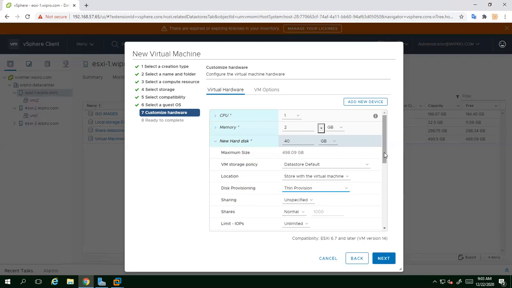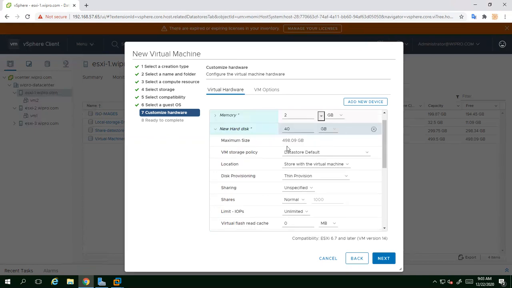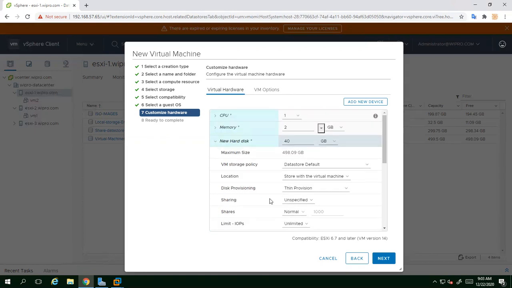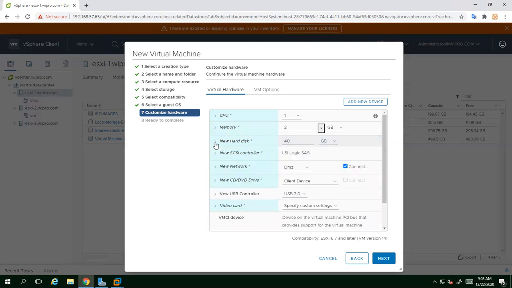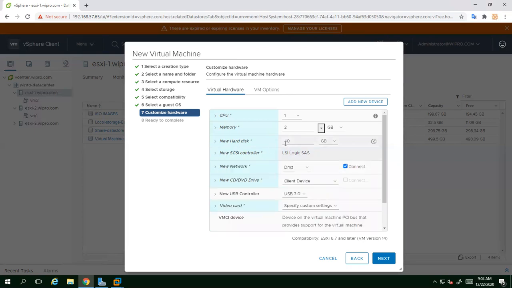And here you have the mode dependent or virtual node. The next thing we have is the new SCSI controller, LSI Logic SAS, that is your SAS. Here also you can go with LSI Logic SAS, or you can go with BusLogic Parallel. Normally we just use some kind of default option here.